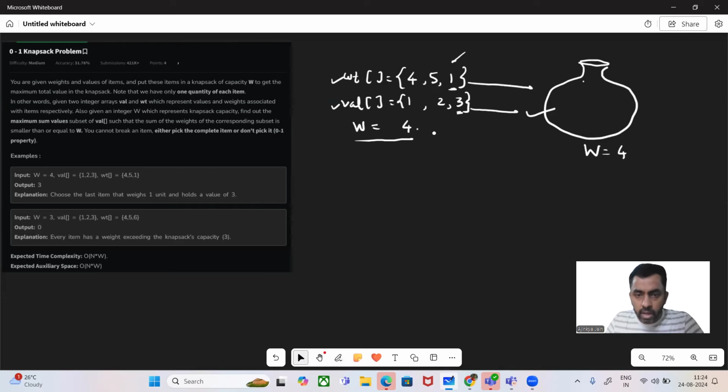So what we want to do is insert, or add, the items in this knapsack in such a way that the weight of the items which we put into the knapsack does not exceed the weight of the knapsack, and we get the maximum value of the items which are added in the knapsack. So this is what the problem is. We want to add the items in such a way that it has a maximum value in the knapsack.